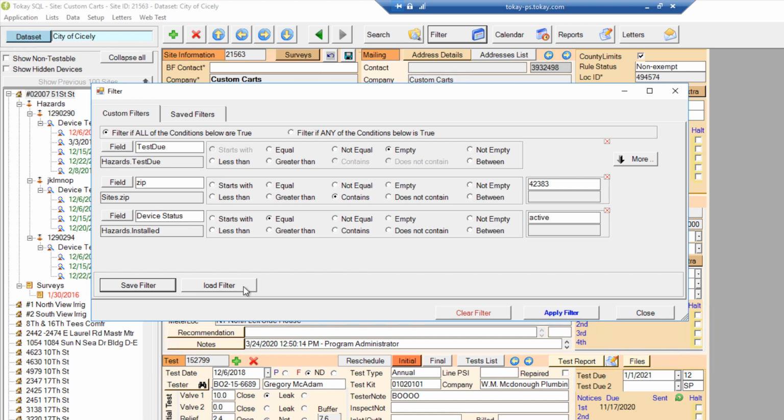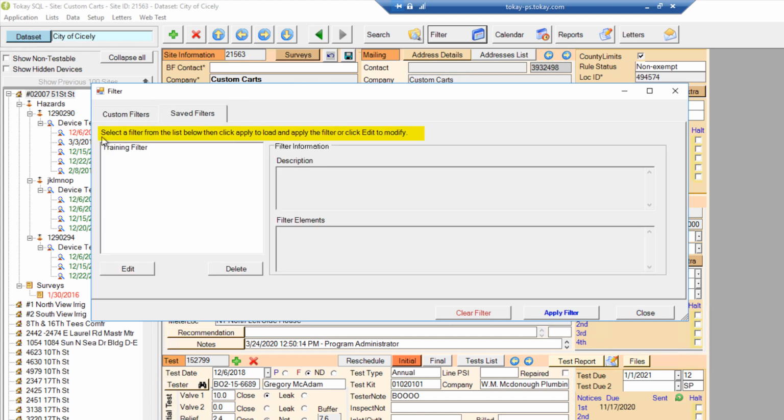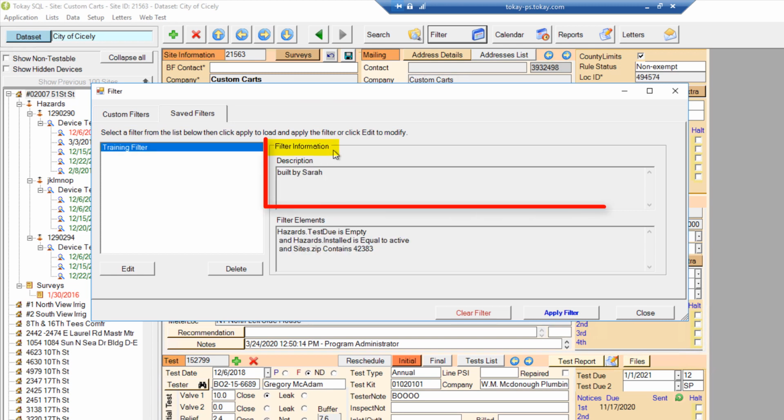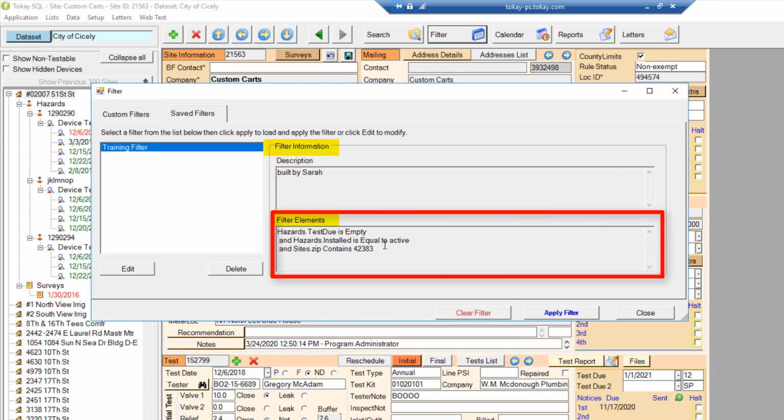And from here, you can press either the Load Filter button or the Saved Filters tab, and it will take us to the same place. Select a filter from the list below, then click Apply to load and apply the filter, or click Edit to modify. So let's select the filter we just created. And here you can see under Filter Information, the description that we added, as well as a description the software created of the filter elements.